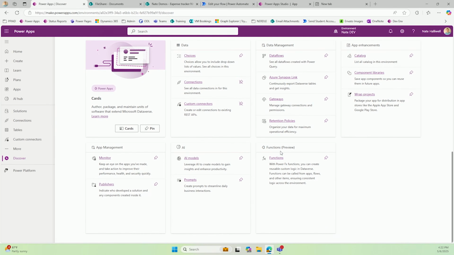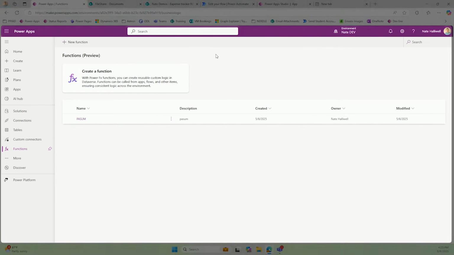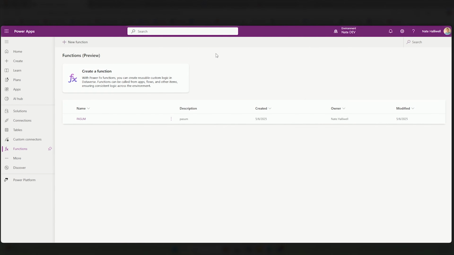So if that's you, you're going to go up to your URL, get rid of this last piece here. So it might say discover, or if you're still on the home page, it'll say home, and just type in business logic. That will take you to the functions page. That's how new this thing is. Now, there's lots of cool things we can do with these functions. I'm going to show you just a couple of use cases here today.